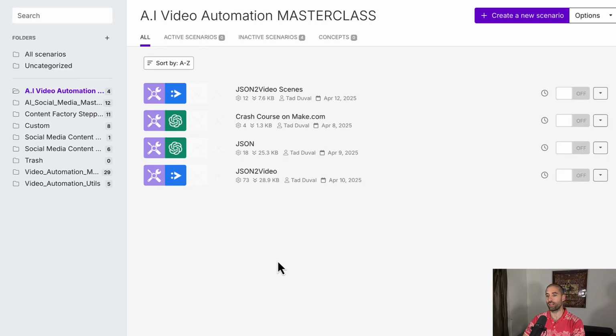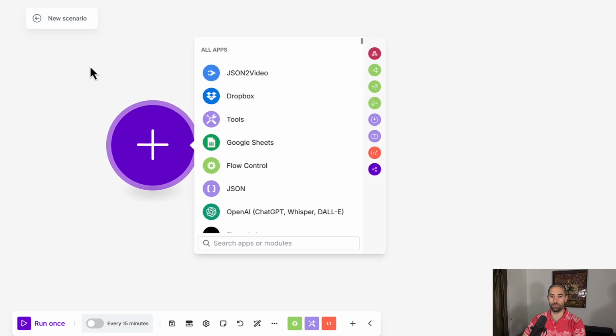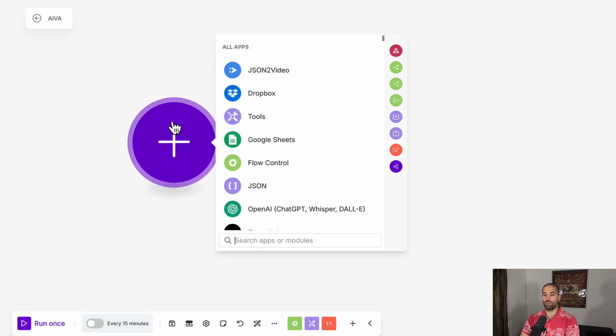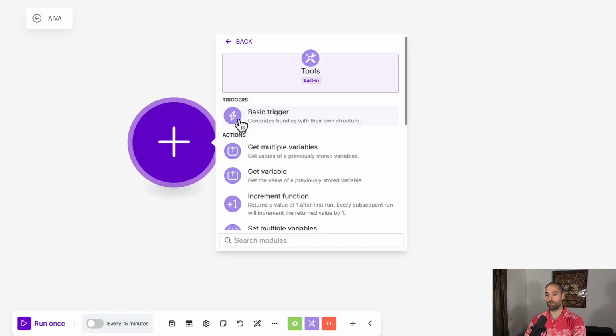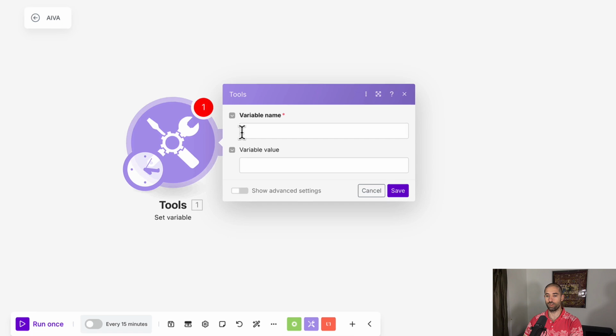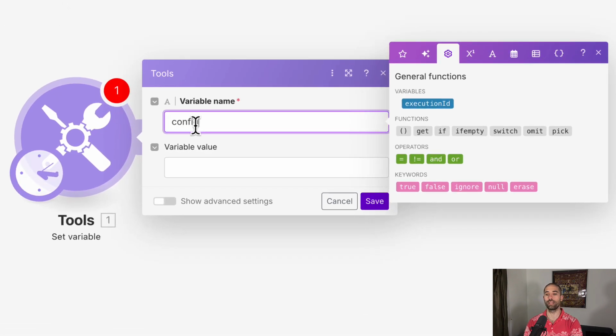Here I am in the Make.com dashboard. Let's create a new scenario. And we'll call this one AI video automation. And the first node that we're going to add is going to be a tools node. We'll make it a set variable module. And we're going to call this config.